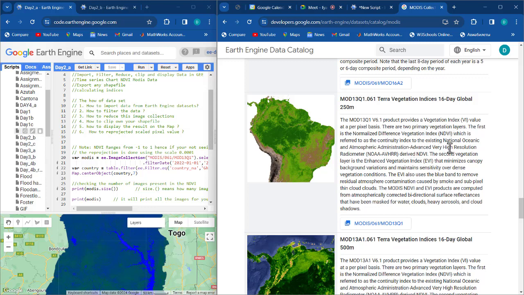And the other one provides you with the National Oceanic and Atmospheric Administration Advanced Very High Resolution Radiometer version of the NDVI. And also another index is the Enhanced Vegetation Index. So if you're producing a map of an NDVI or an EVI, you can just come here and get this data. So I'll just click on this one.